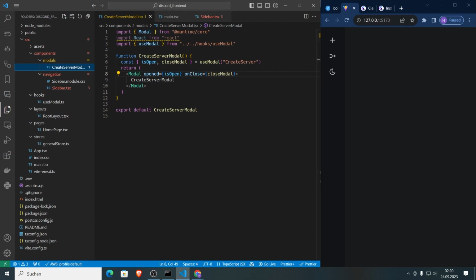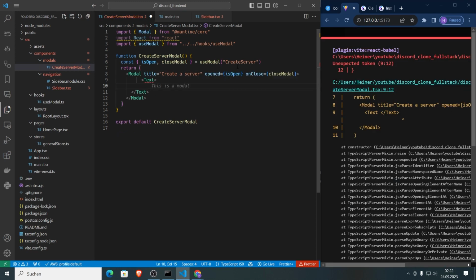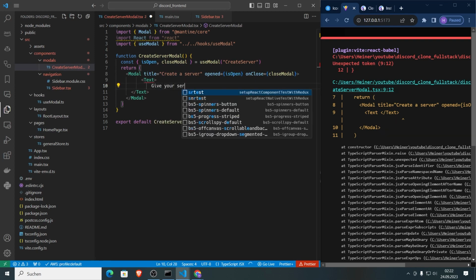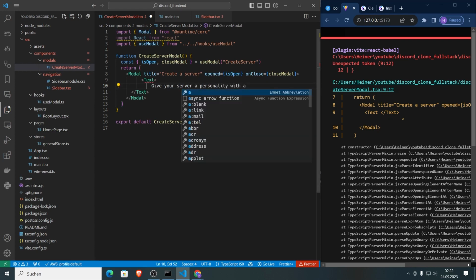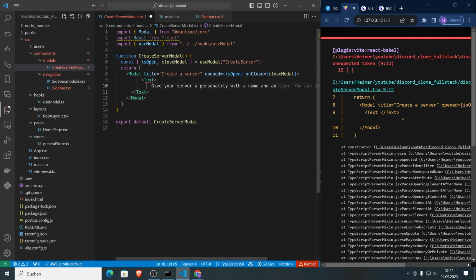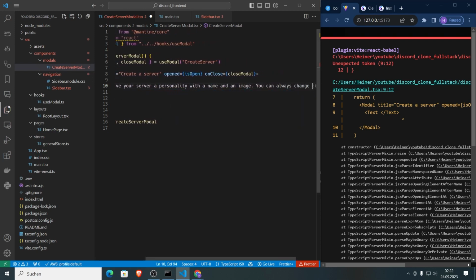Okay, now let's make sure that our create server modal looks very, very beautiful. So let's keep working on our JSX. So here on this modal tag, let's provide a title of Create Server. And in here, let's have a text: Give your server a personality with a name and an image. You can always change it later.